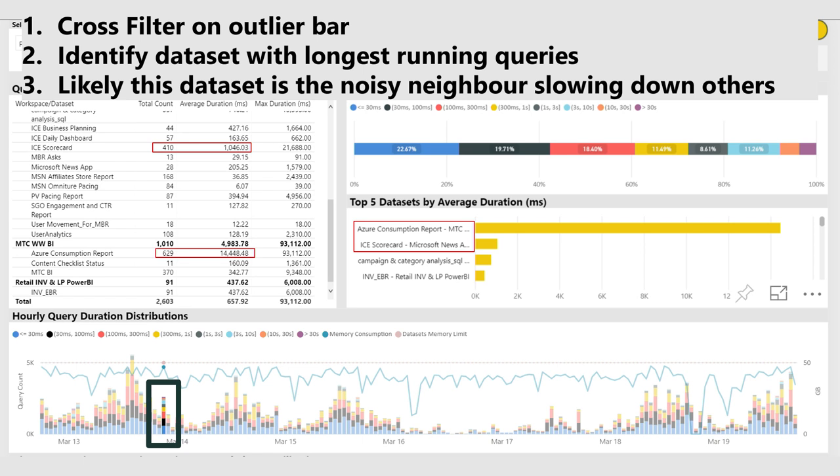So for composite models, would we only see the import activity here in the query durations? No, you'll see both. You see both, yeah. The only thing missing is Live Connect, and we're actually fixing that.